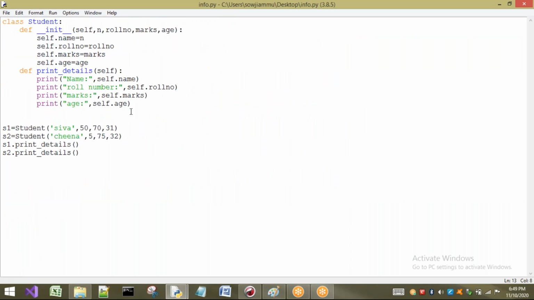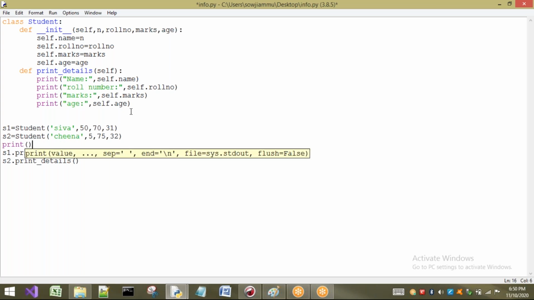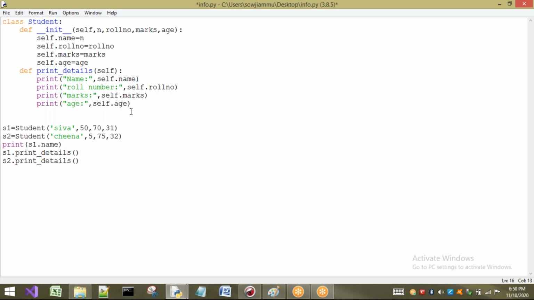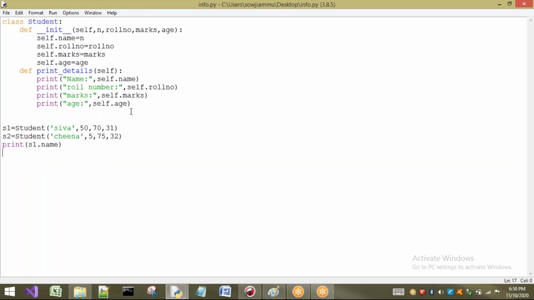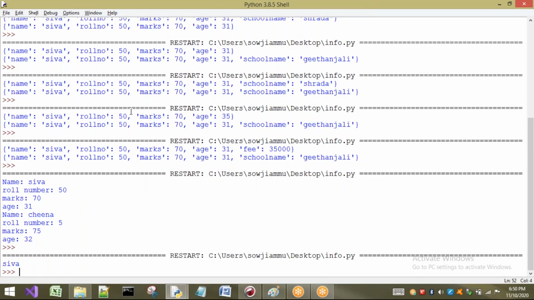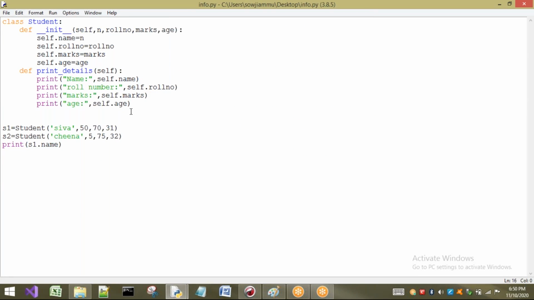You may have a doubt: sir, I don't want to call this method, I want to access the details directly. Here I will write, for example, just print the name of S1: S1.name. Automatically, whatever name is present inside S1 is printed. See, Shiva is printed. So here also I can print it.